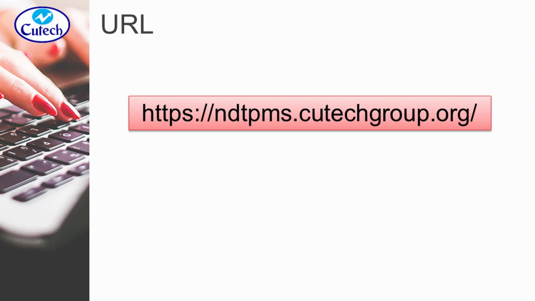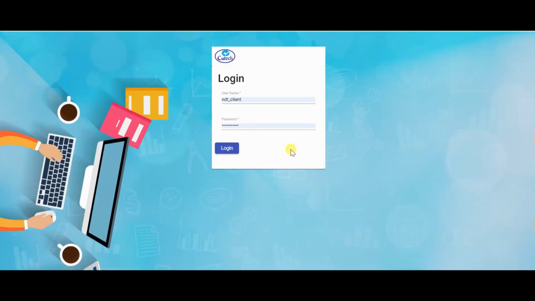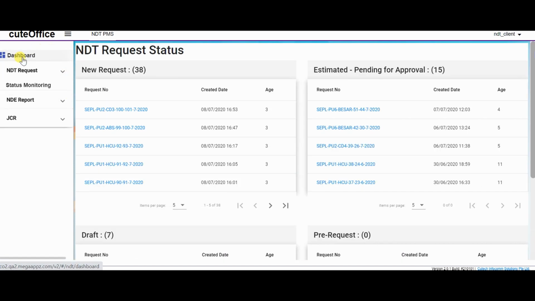To make the NDT request, visit the website ndtpms.qtechgroup.org. Log in with your username and password. Upon successful login, by default, the system takes you to the new request page. If you are in any other page, click on the new request menu to make a new NDT request.